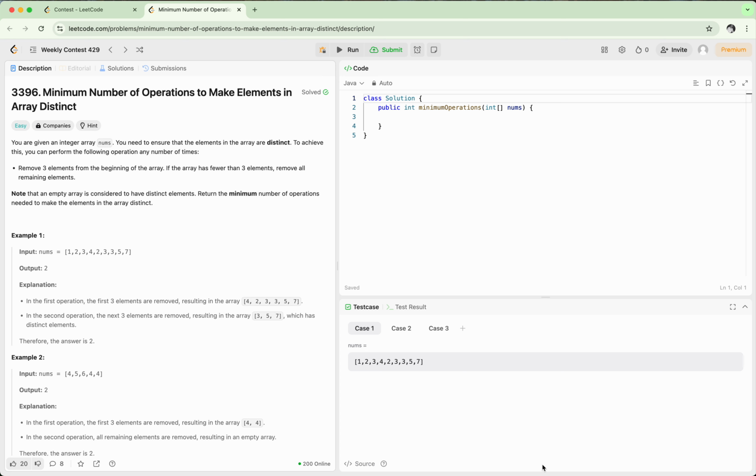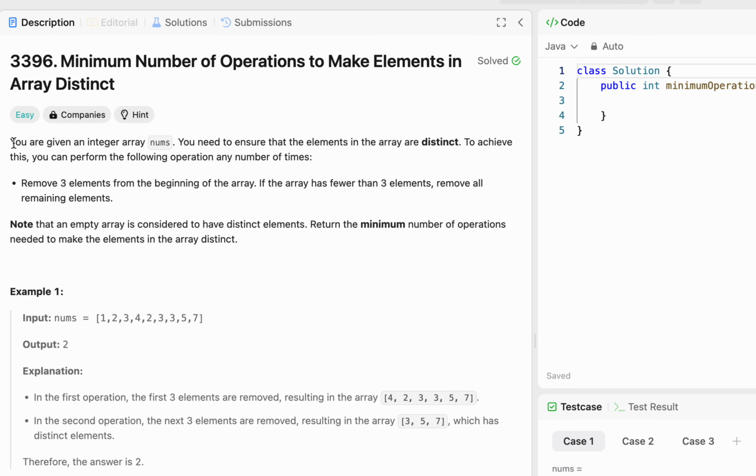Hello guys, the weekly contest 429 has ended and the first problem asked in the contest was this. In this problem we are asked to find the minimum number of operations required to make elements in the array distinct. In this we are given an integer array nums, and we are asked to ensure that the elements in the array are distinct.